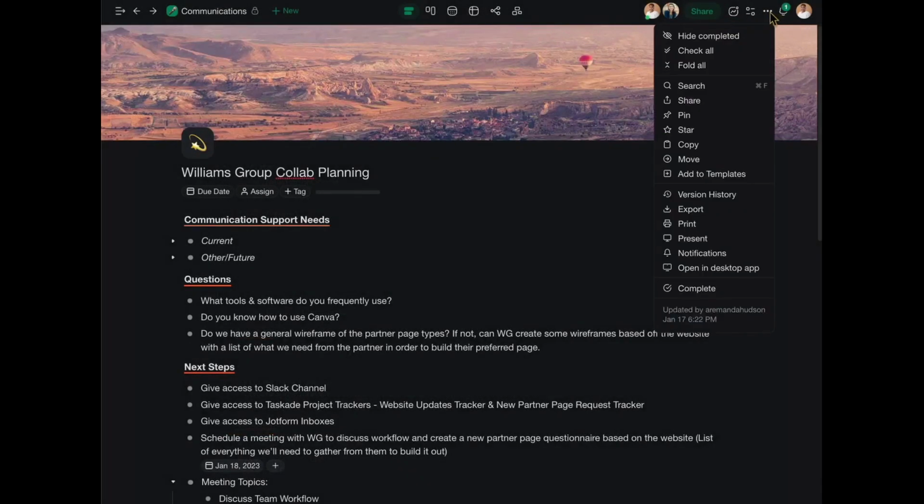That's another way to show just different options that you have available with this particular project. You can pin it, you can star it, make it easier for you to get to it. You can print off documents. You can present it and have a presentation mode. You can open it in a desktop app.